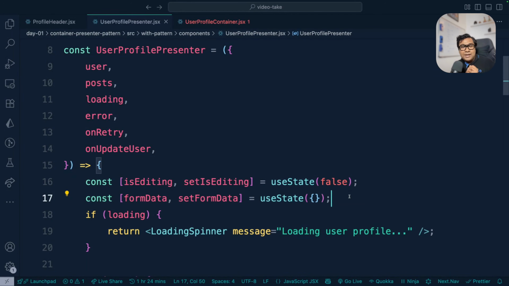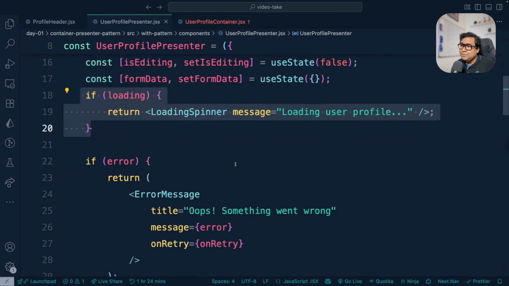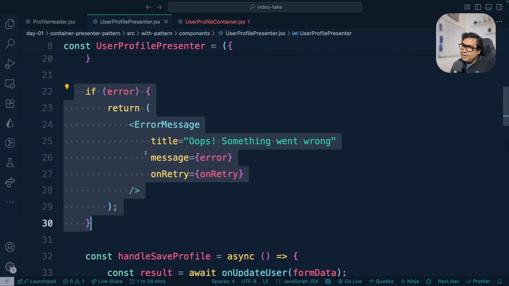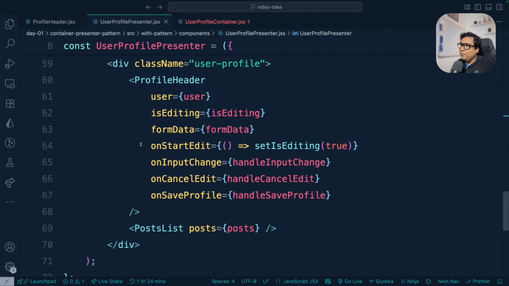This is how you have to think, guys. Presentational component state and container component state have to be separated out, because in one you're dealing with the data. After fetching the data you want to populate and store the data somewhere, and somewhere else you are just managing the UI state. So we have separated it out. We have taken care of loading with a simple common component, taken care of error with a simple error message component. Awesome things happening. Along with that, there are a bunch of functions. When somebody changes the input, what happens? Handle input change. When somebody cancels the edit, what happens? Handle cancel edit.